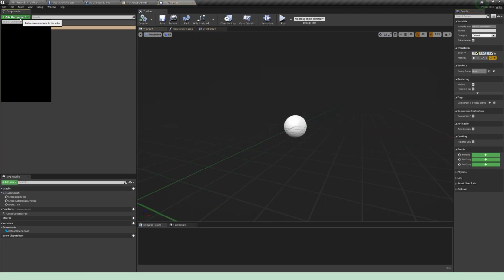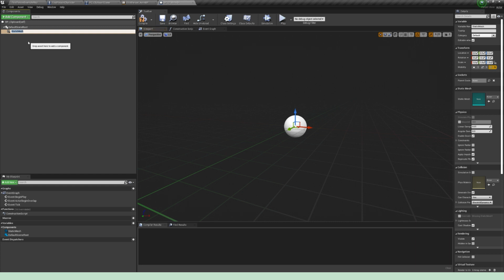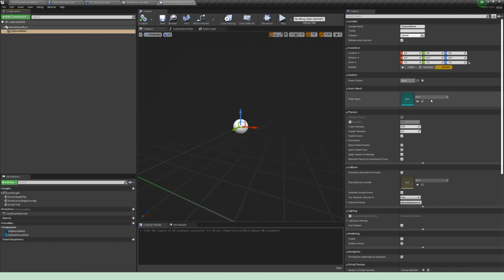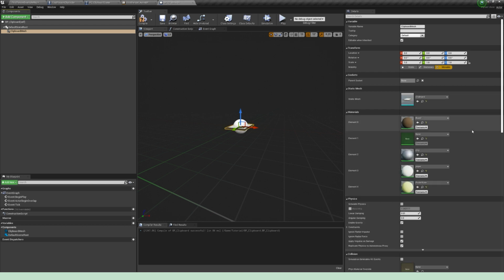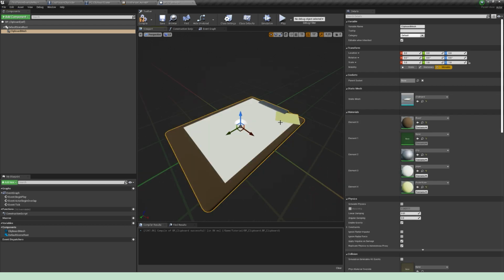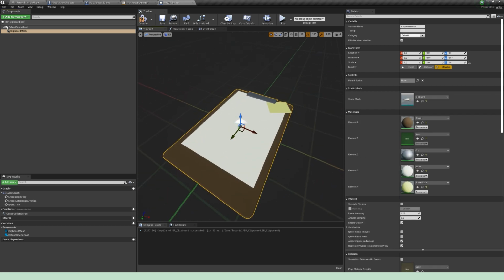On our default route, I'm going to add a component of static mesh. I'm going to name this static mesh clipboard mesh. Compile and save that out. For our default values, I'm going to put the clipboard onto the static mesh, and that should be all okay. You can see we've got our lovely clipboard in here.